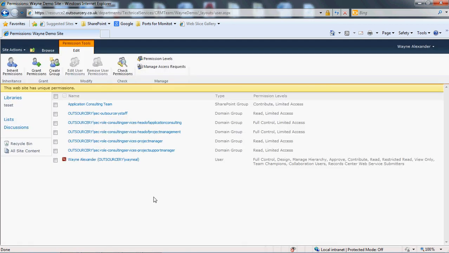Okay, so I've shown you how to look at granting permissions, how to create groups, how to check permission values, and how to check permission levels.